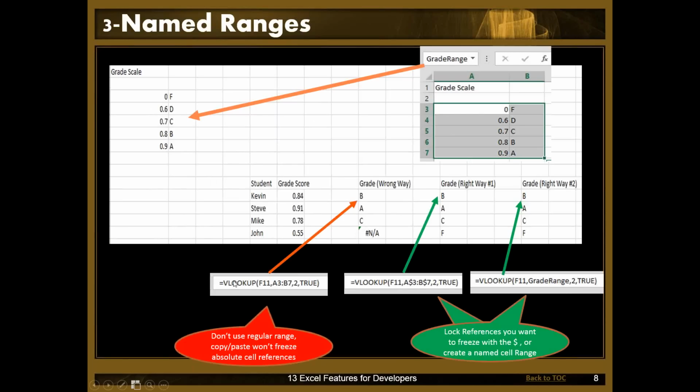We might use the VLOOKUP function to point to a particular value, like in this case cell F11, which is my test score, and then look it up into that range of cells here and bring back the second column. We want to bring back the grade letter. And we also have to tell it whether this is going to be an exact match or an approximate match. There is no 84 in this list here, but there's an option that we can specify for whether this is going to be a hard lookup or basically a soft lookup.